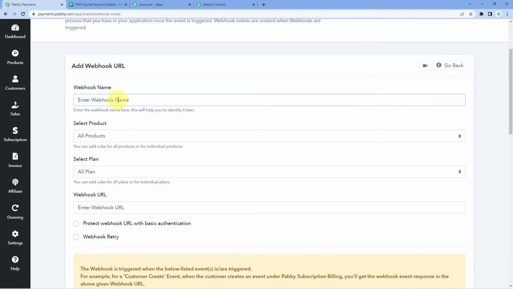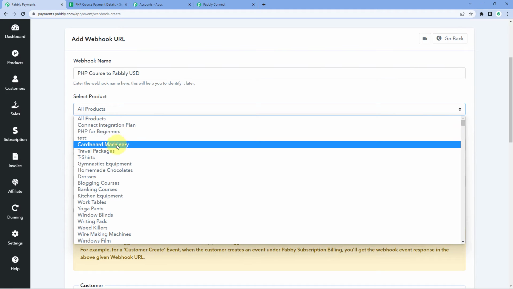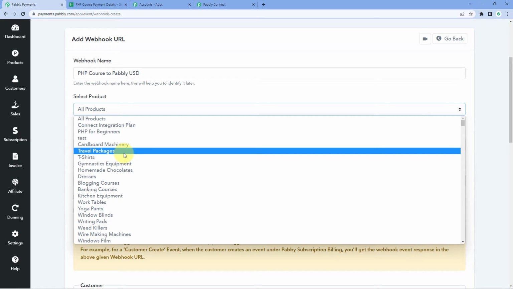Then let's give this webhook URL a name. So for example, PHP course to Pabbly USD. I have just given a random name to this webhook URL. Then it is asking us to select the product, that is, the details of which product we want Pabbly Subscription Billing to send to Pabbly Connect. In the drop down below, you can see a list of all the products which you have created in your Pabbly Subscription Billing account.